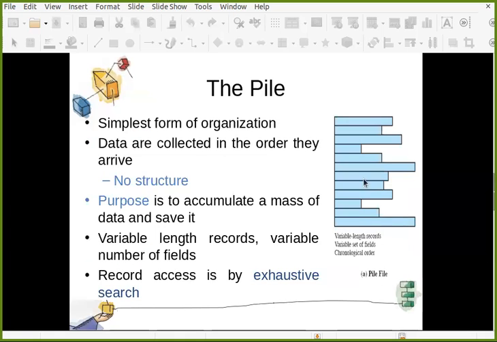Now, in a pile file, sometimes you need to also mention in each record what the field name is, because you don't have a fixed format. So you need to say this is the field name and this is the value. One example that I can give you is when you store different JavaScript objects in one file, because each JavaScript object is nothing but name value pairs. Similar to that, you can consider this file.